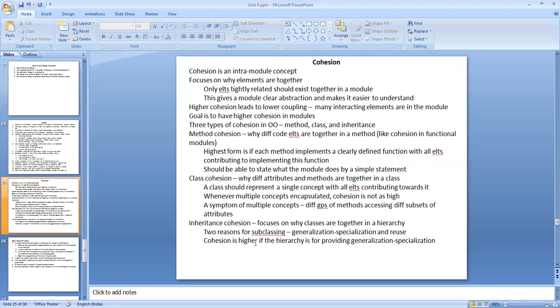The cohesion in object-oriented systems has three aspects, namely method cohesion, class cohesion, and inheritance cohesion. What are they? Method cohesion, class cohesion, inheritance cohesion. The method cohesion focuses on why the different code elements of a method are together within the method.